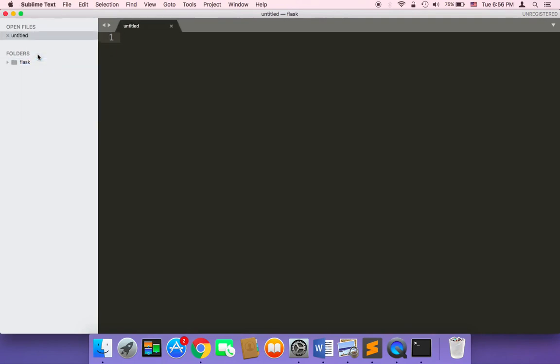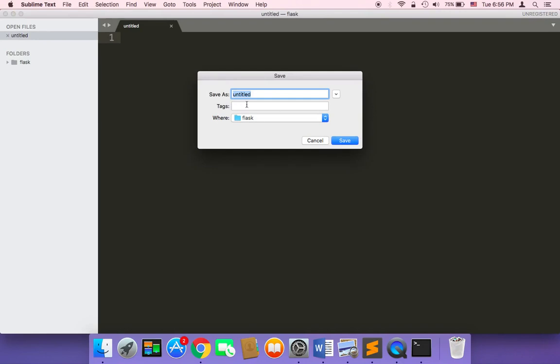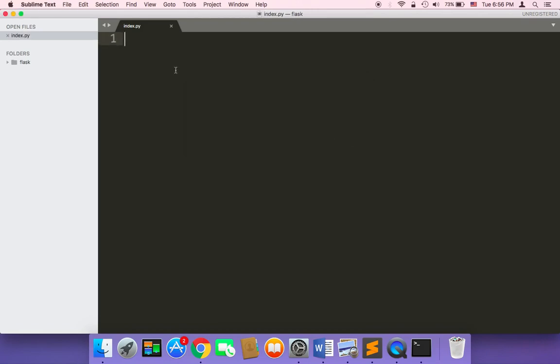And I'm going to name it, let me zoom in. I'm going to save it as index.py. So this is our main file, index.py. And as you can notice here, the extension is py because this is a Python file. And then click on save. And now we have our file.